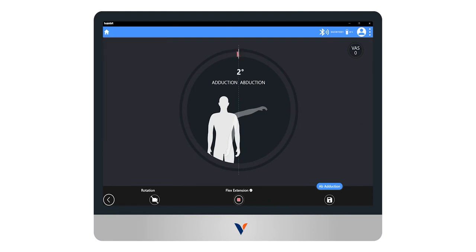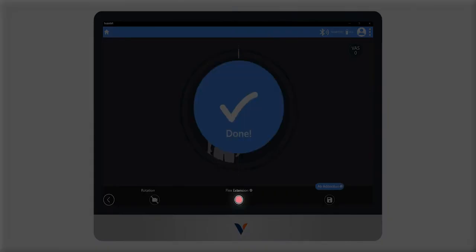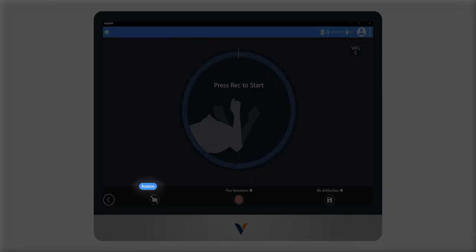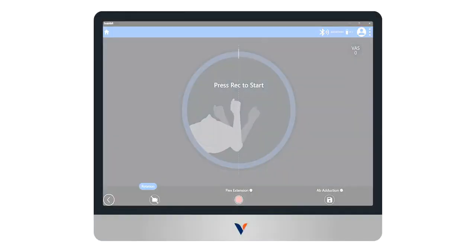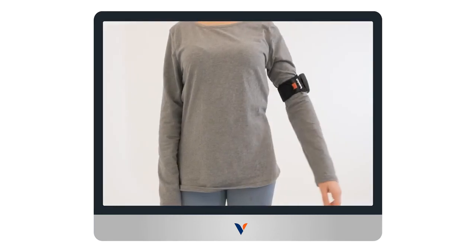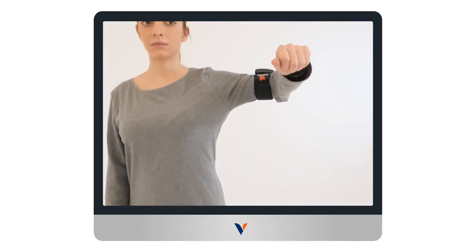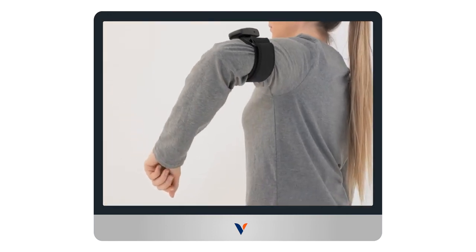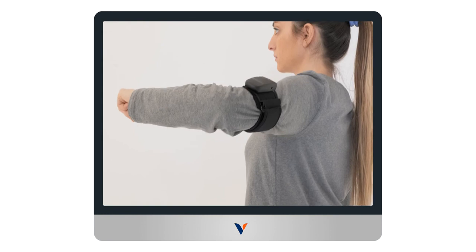Once the selected movement has been performed, click on Stop to finish the acquisition of the movement. If the test has been acquired correctly, a check is displayed next to the movement performed. Finally, we will acquire the internal-external shoulder rotation. The subject again starts the test in an orthostatic position, with the arm abducted at 90 degrees, the elbow flexed at 90 degrees, and closed fist.